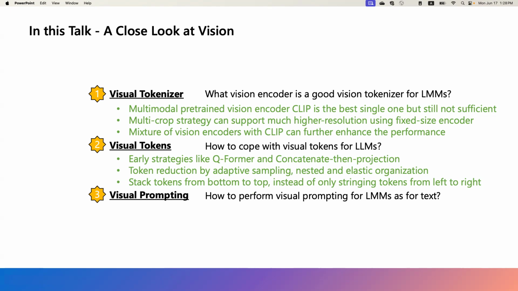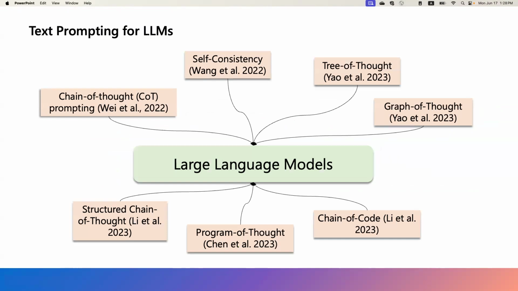The reason why we want to do visual prompting is that we have seen a lot of work in textual prompting, and we are seeing the magic power in language models by using different types of textual prompting. Here, the question is how to perform visual prompting for large multimodal models, as many people did for text. In language models, we have seen a lot of prompting, like chain of thought, which is the most famous one, and chain of code and program of thought, etc.